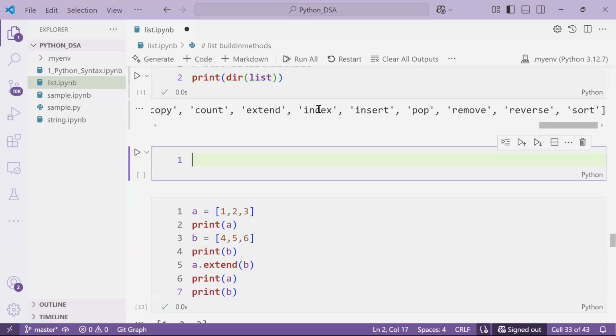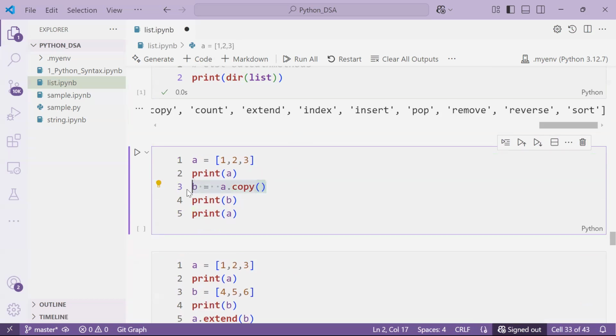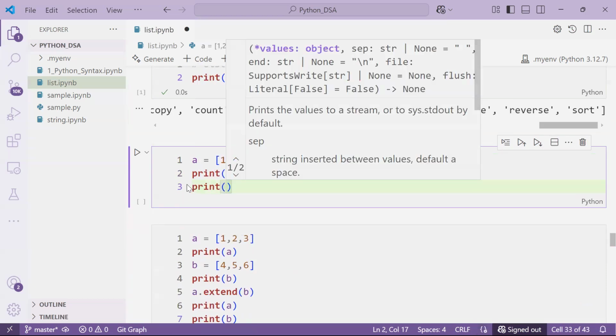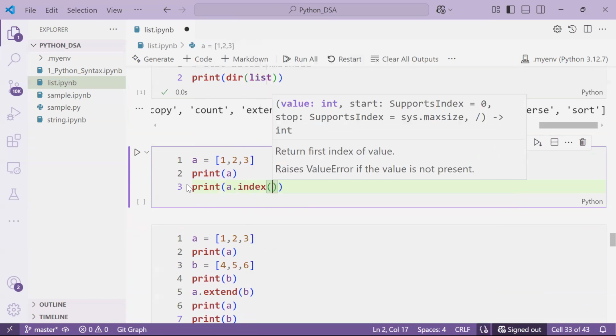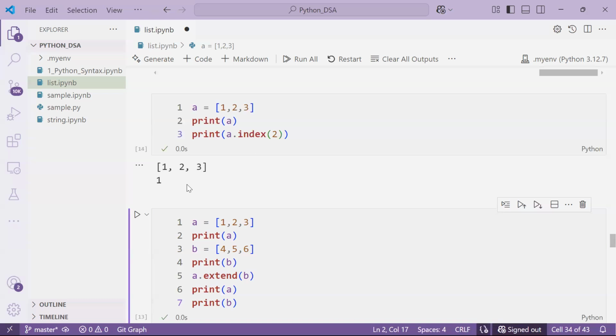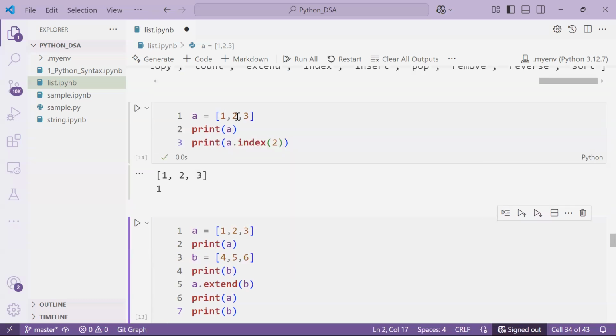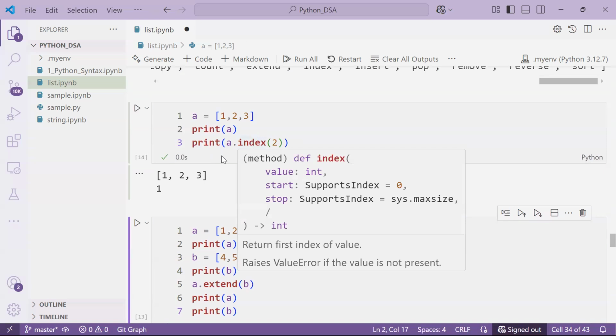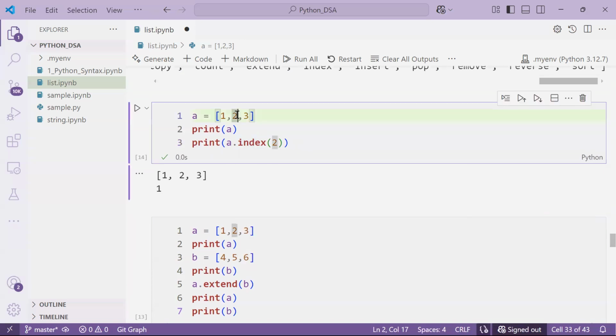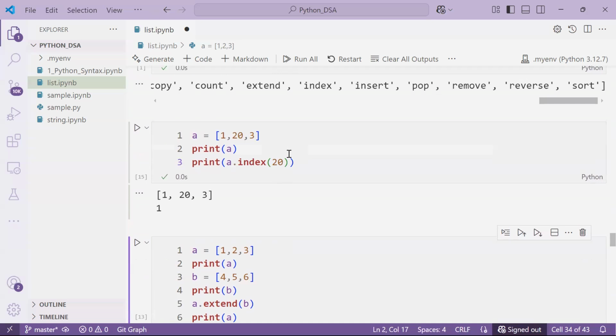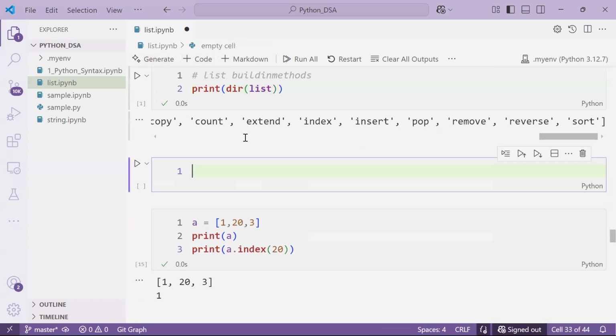Now let's try to understand index. It's a very important method, guys. What will index do? It will find at what location an element is, the position of the element. So if I give the index of 2, it returns 1, because the index of 1 is 0, the index of 2 is 1, the index of 3 is 2. That is the reason. For example, if I have 20 and I give 20 here, you will get 1 itself. That is the meaning of index: it helps you retrieve the position of the element where it is available.